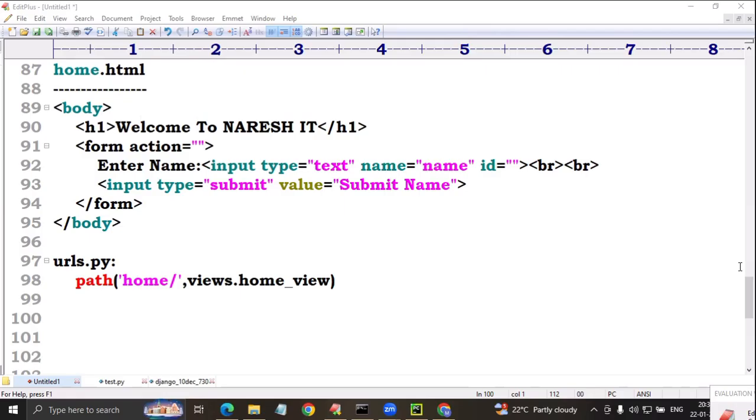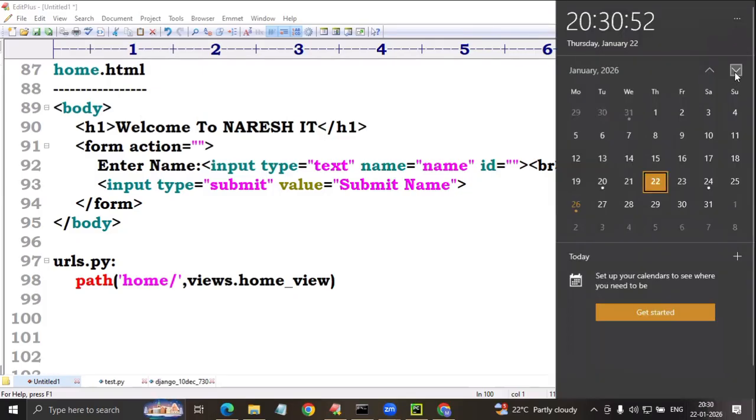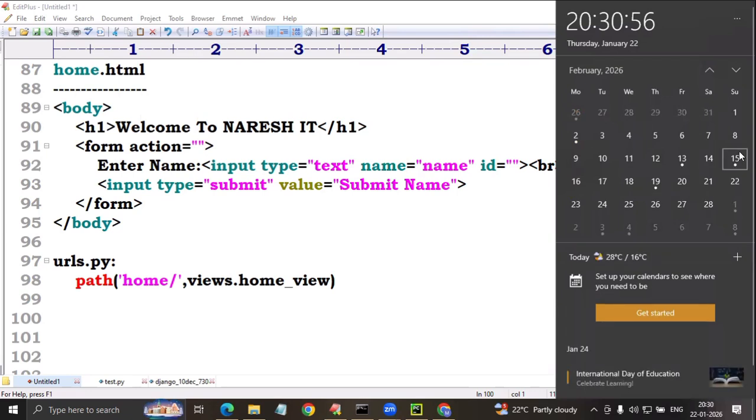How many days more to complete Django and API? Maximum, I will try to complete by February 15. If it is not possible, one week extra. It will take time. 15, if not possible, 22 for sure, 21 I will complete it.